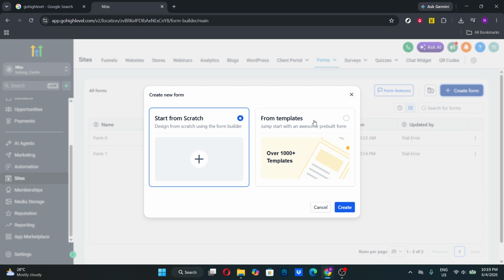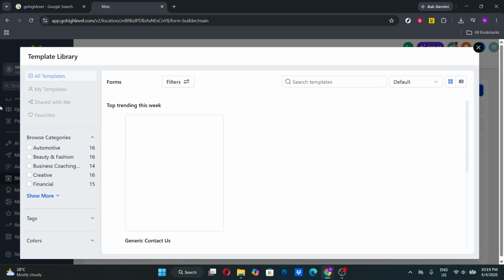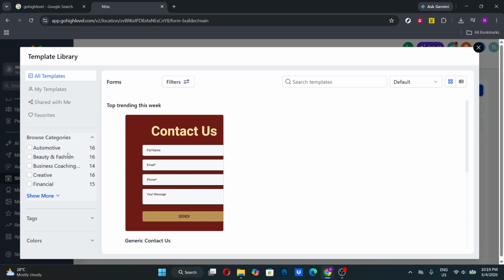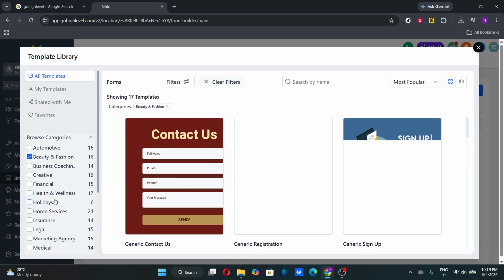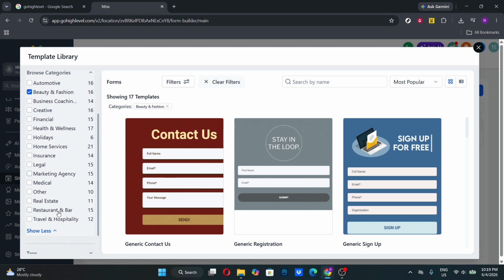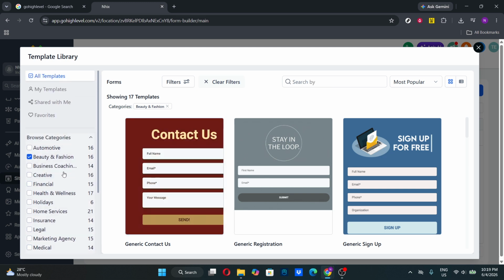Once you're there, look to the panel on the left-hand side. This section lets you browse by category, which makes it easier to narrow down the available layouts. Take a moment to explore the categories that are shown. If you want to see more choices, click Show More, so you can expand the list and view additional options. When you find a category that fits the kind of form you want to create, click the checkbox next to it. This will filter the available templates and help you focus only on the layouts that match your needs.